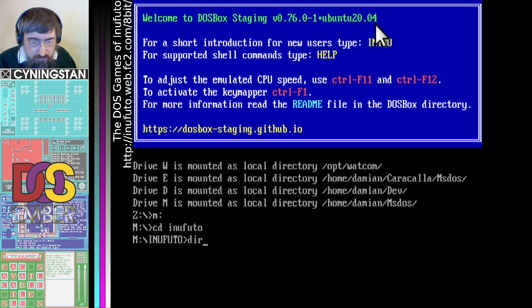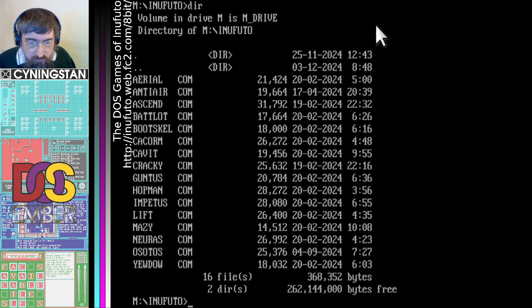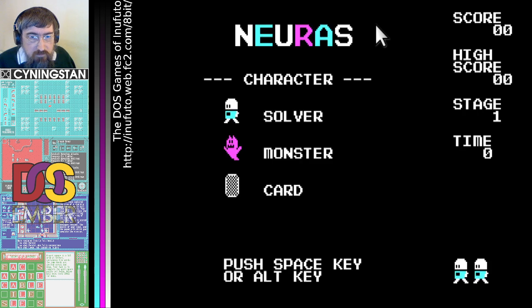Right, so 20 minutes, 3 games to go. Neuras, I can't remember what Neuras is. We haven't done the car ones yet. At least one of the games has got a car sprite. And it might be Osatos, it might be whatever the last one was called. Neuras, so we've got a solver, which I assume is us. That's the little robot character I've seen in other games. The monster, which is the same ghost character, and a card. And what we do with the things, I don't know.